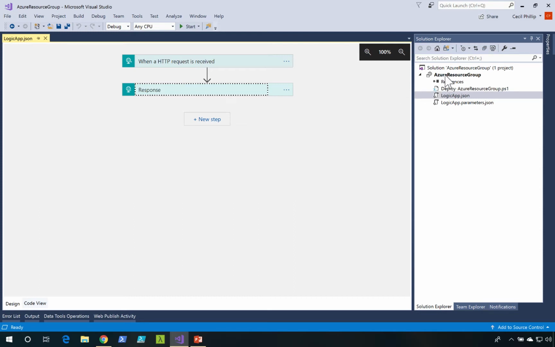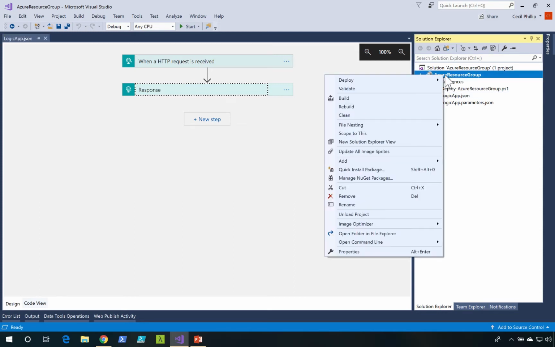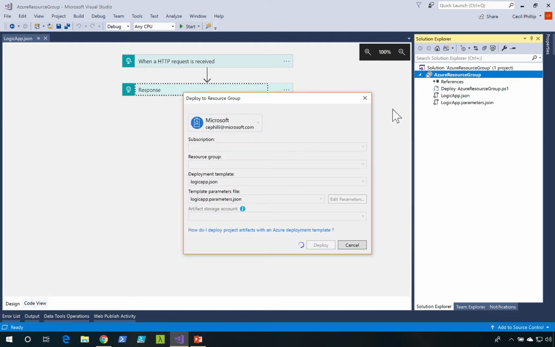Now, if I want to deploy this project, I can right-click on my project inside of Visual Studio. I can click on Deploy, and now I can set the resource group that I wanted to go to. I'll make sure that I have the right Azure subscription selected. And then I'll also check these other settings to make sure that they're set up the way that I'd like them to be. Now, this looks fine for me. I'm going to hit Deploy.